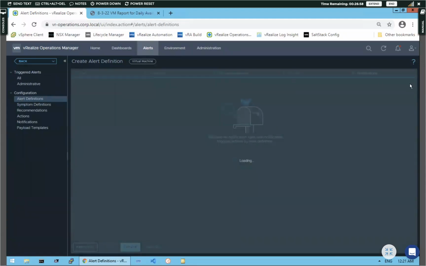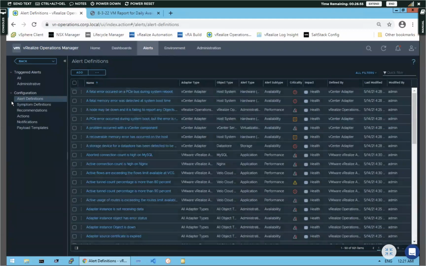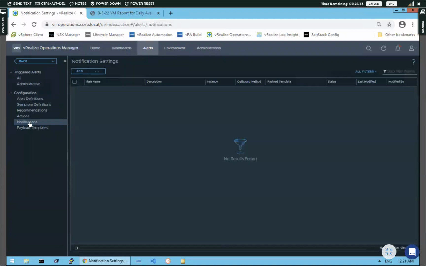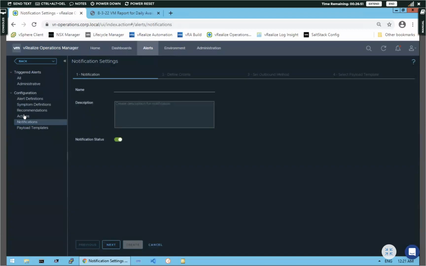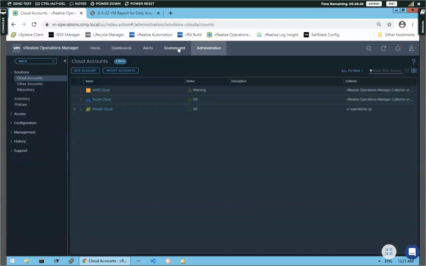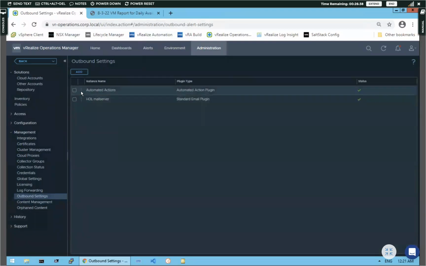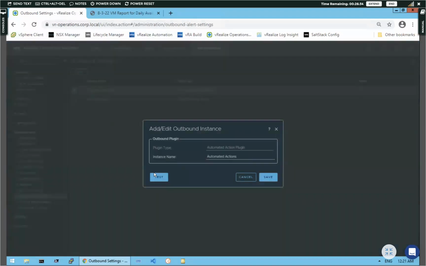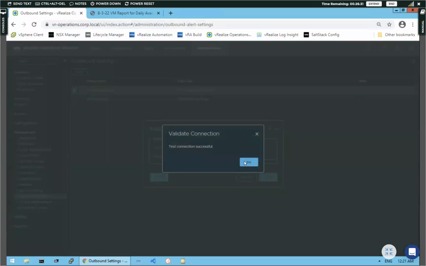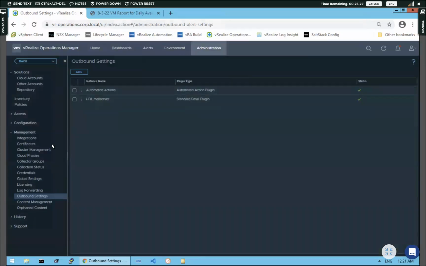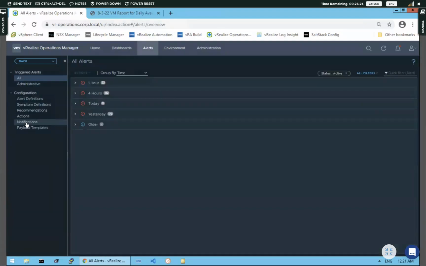There is no notification created as of now. If you look at this, I'll go to the notification section. I'll add a notification. Before that, I need to have an outbound setting. So I'll go to management, outbound settings, automated email actions. It's there. I will edit it. Test successful. I'll save it. That means I can create a notification. I can get email in my mailboxes.